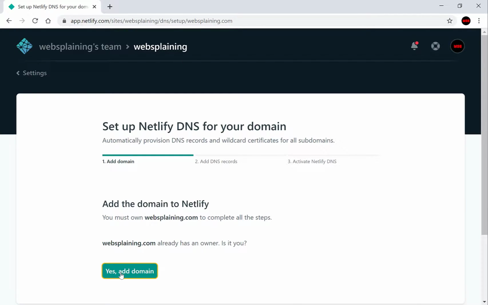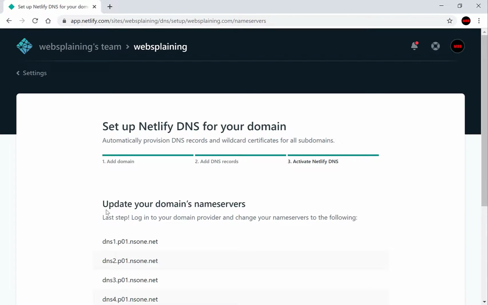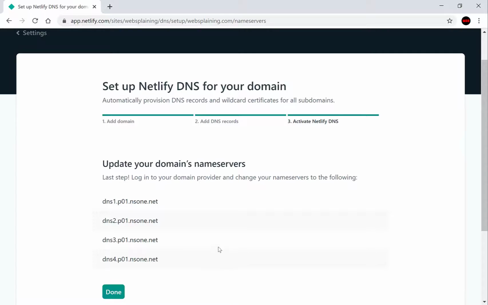Yes, add domain name. Scroll down and hit continue. You will now be taken to this page where you'll be given Netlify's domain name servers, and you'll need to change your domain's name servers to Netlify's. In my case, my custom domain name provider is Namecheap.